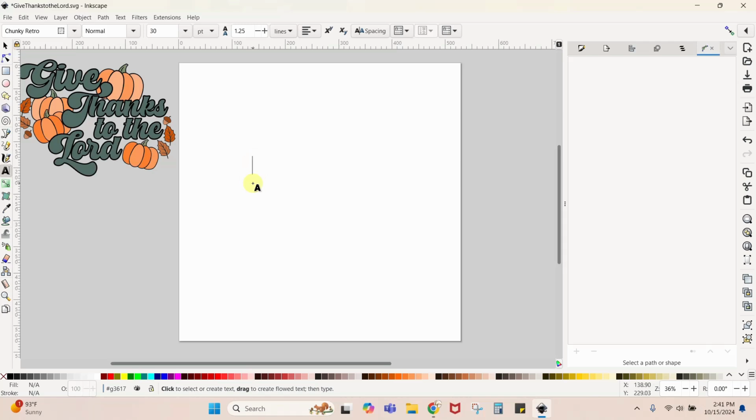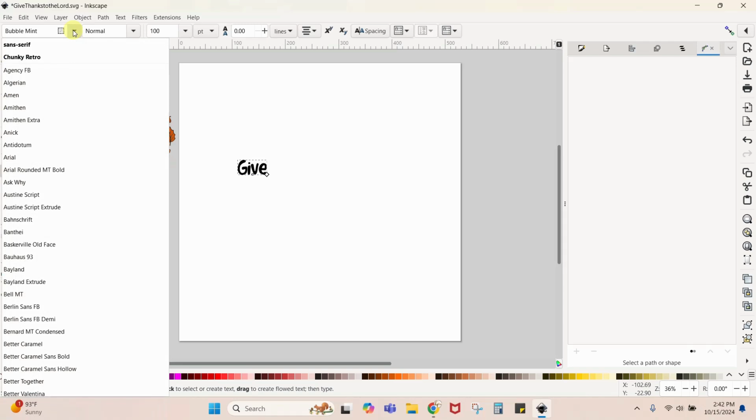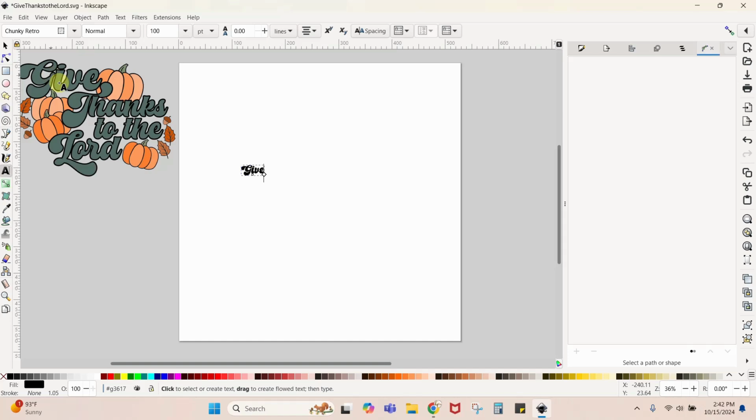Let's type in the first word we have there, and it is give. You notice it's pulled up in a different font. That's because Inkscape will remember whatever you used most recently. The font that I used most recently was called Bubble Mint. That is not at all what I want, so I need to change the font. Since I still have my text tool highlighted, I still have this A here for my cursor, I can come up here and I can change the font. I do actually want this chunky retro font. That is what I used. I selected it and it changed.